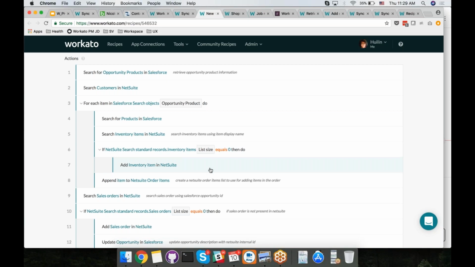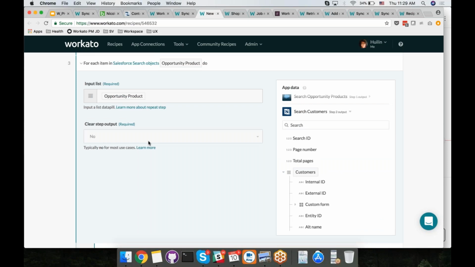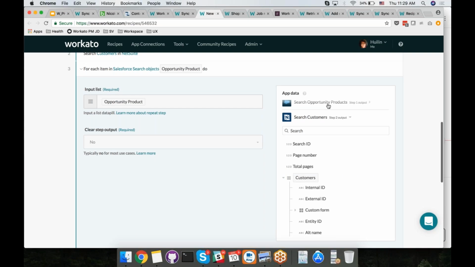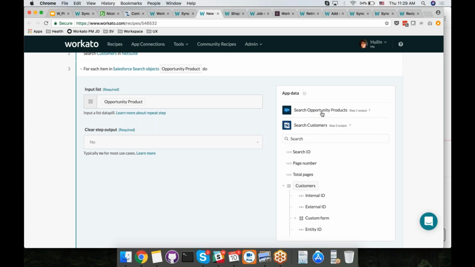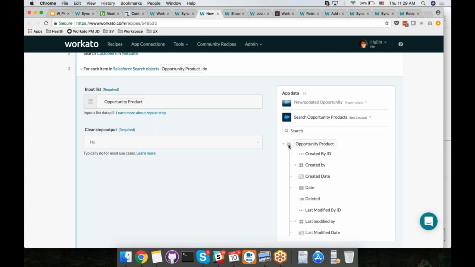So here, what is the for each item in Salesforce object? How does that work? For each is the Workato convention for moving through a list, for iterating through a list. In step 1 we say search opportunity products, and what that returns, as seen from this icon, is a list of opportunity products. So we want to go through this whole list and move it into NetSuite.